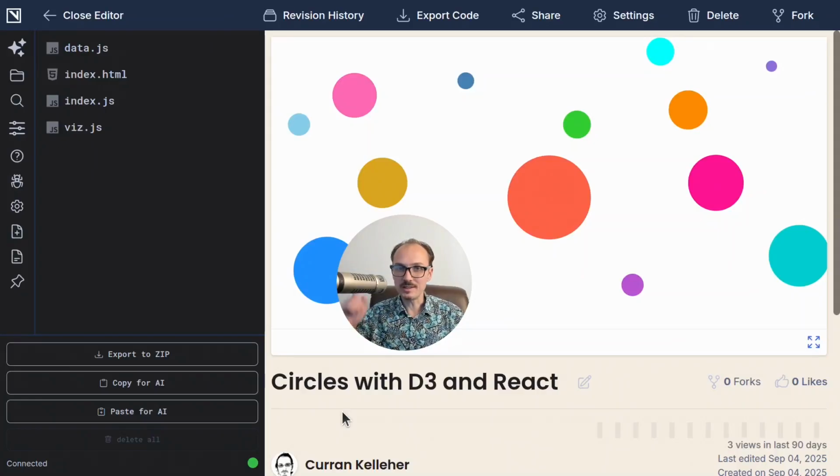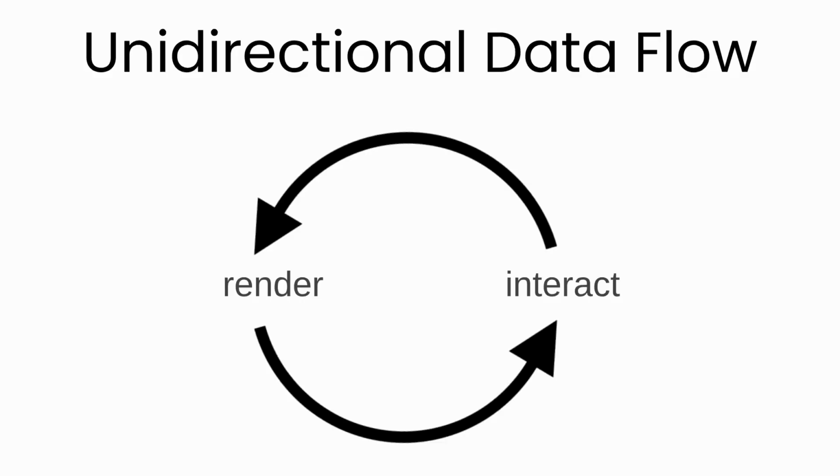Let's make it so you can click on one of these circles and it will display as highlighted. This will be our first example of interaction and dynamic state. But first, let me talk about this concept of unidirectional data flow.